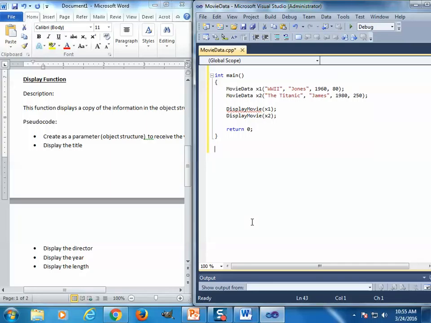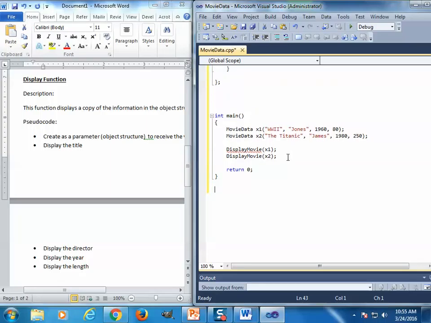Okay, so we have this. We have an error here because we have not defined our function. So this is saying, hey, you need to define the function. We still haven't received the function from the programmer. So we finished main. Do you have any question on main?